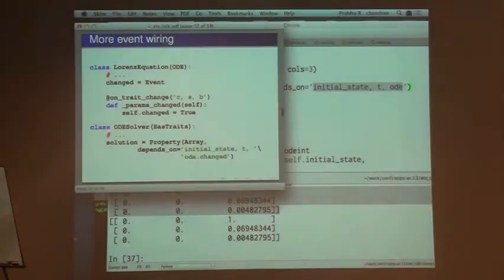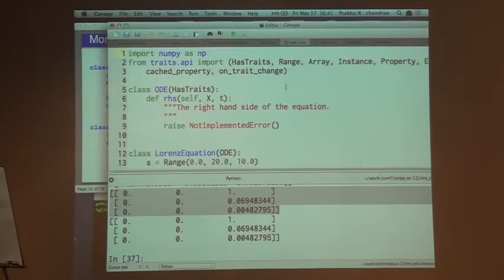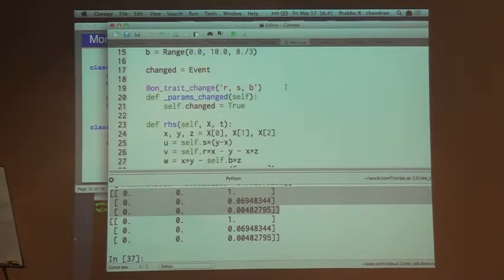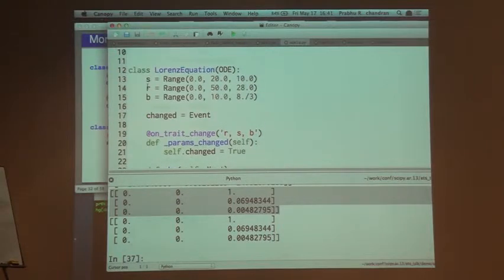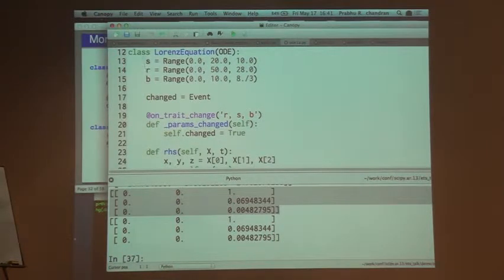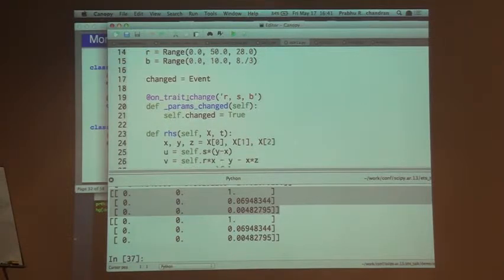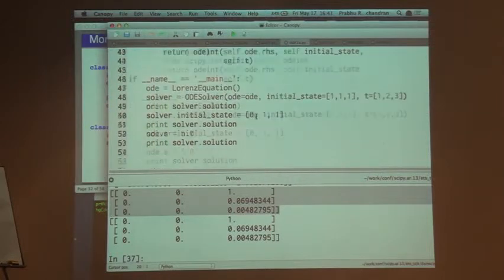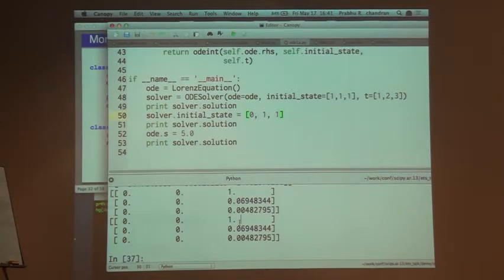So let's run that. Again, all I've done here is, this is the Lorentz equation. All of this is the same code. Changed is just a new event. And there's a decorator which basically says, if S, R, and B change, fire the event. And now let's run the same example.